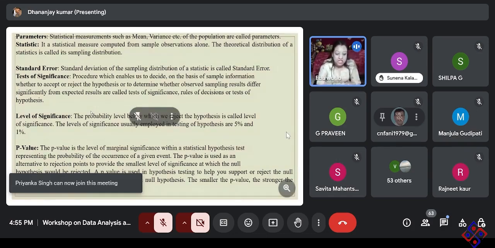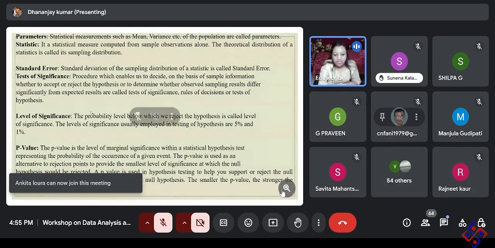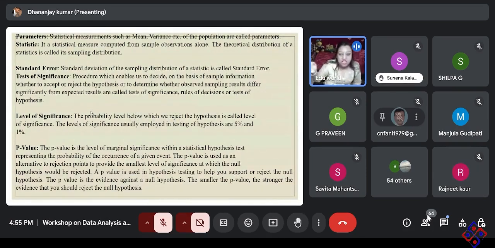So how much it is deviating from each other, like the minimum one is the 12 or 13, and the end one, like the last observation that you have taken, that is the 25. So how much it is deviating from one observation to another observation. So that is the standard deviation.